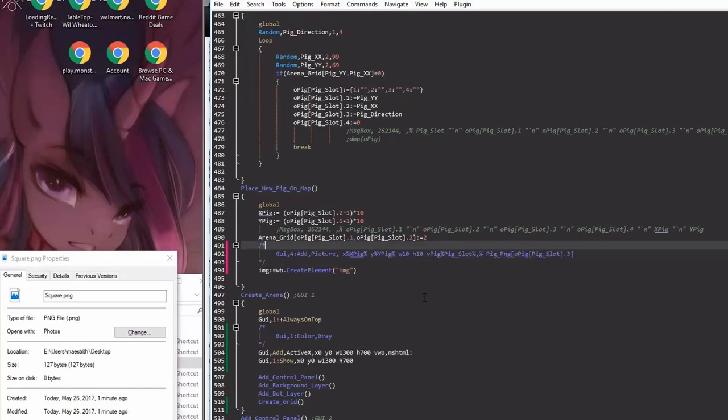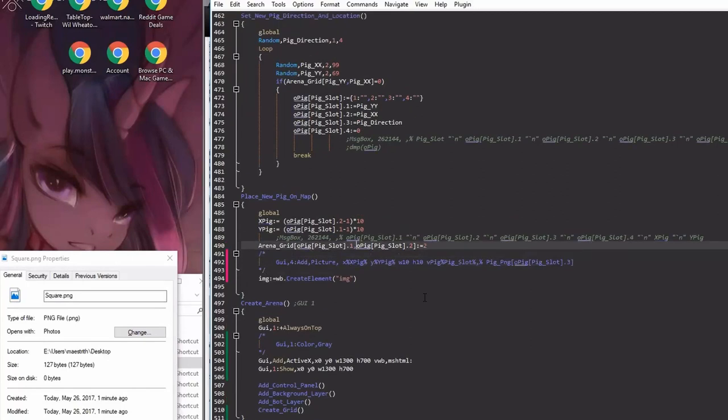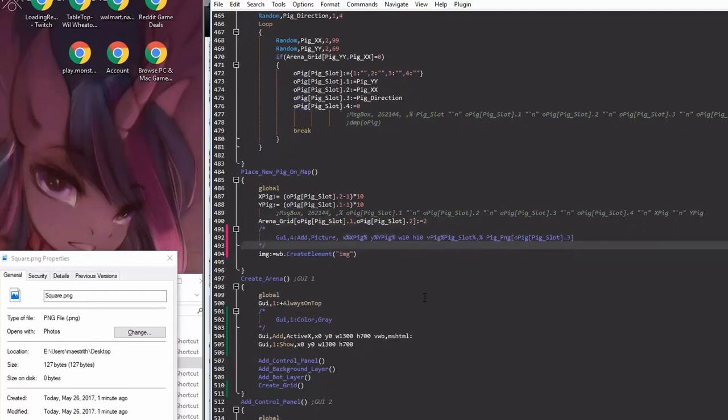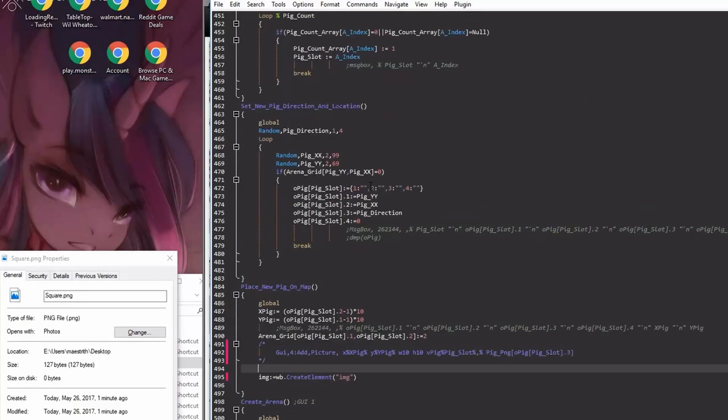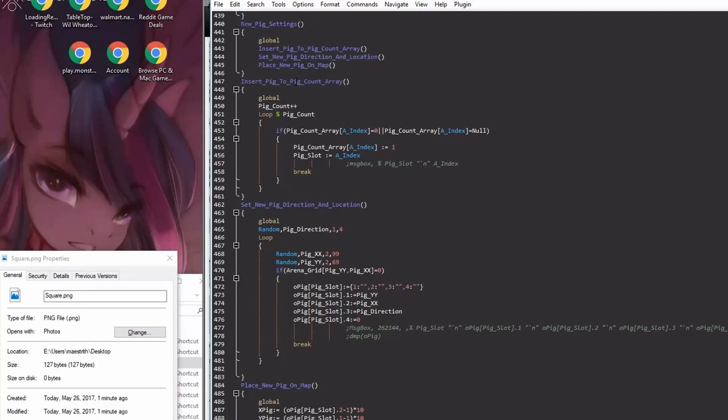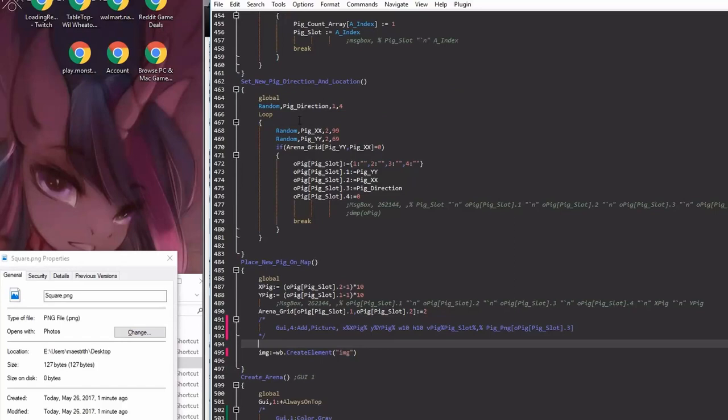Okay, so your app grid. Where does the actual pig get stored? It must be the one before. Right there. Insert pig into array count. It's set new pig direction location. It's if arena grid pick YY, pick XX equals 0, create the object, and then populate the object. Okay.